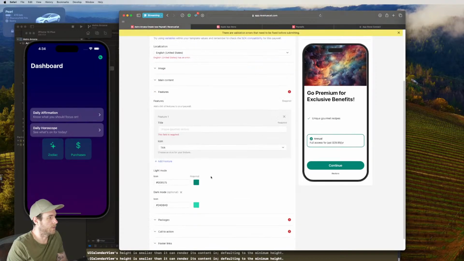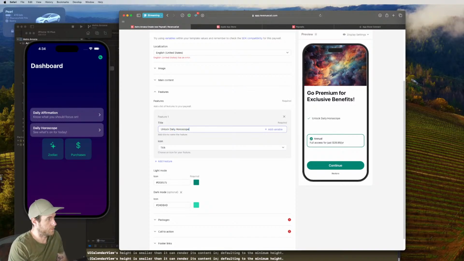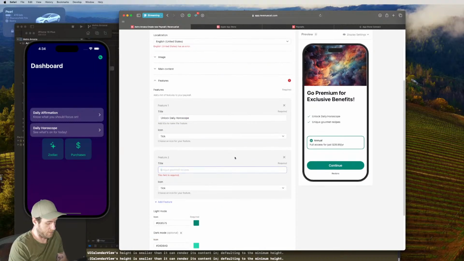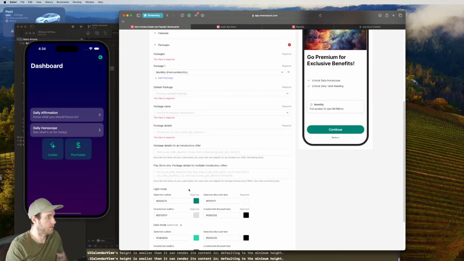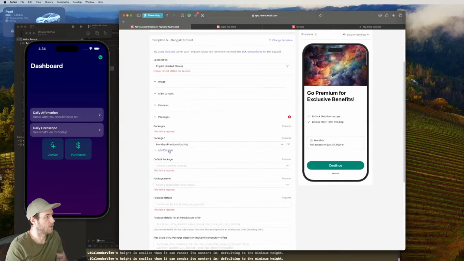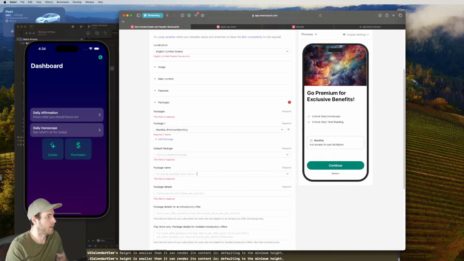Okay, so we need features. Unlock daily horoscopes. Daily horoscope. I'm not going to mess with these values. Unlock daily tarot reading. So as long as I don't click package, can we pop that open? Oh, okay, cool. Add package, and then the other one is the, okay, so we've only got one at the moment, yeah, because I haven't set up the other one yet.